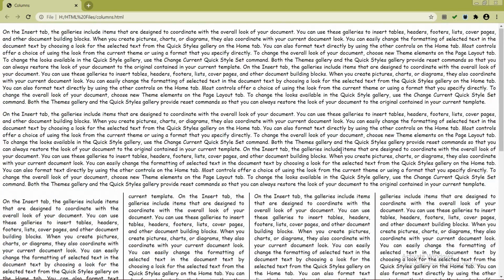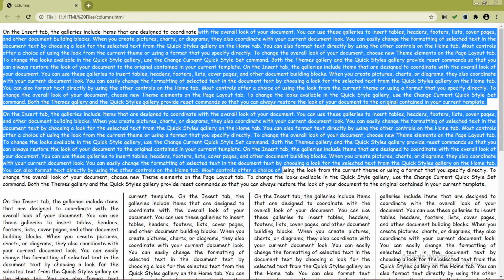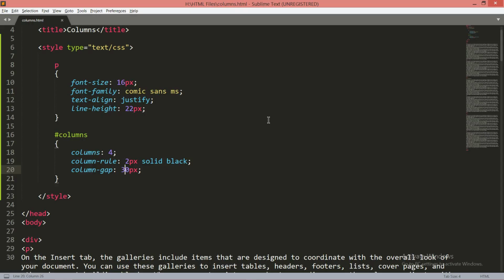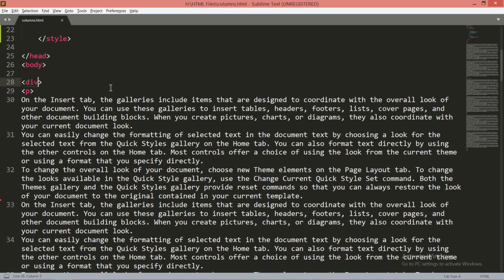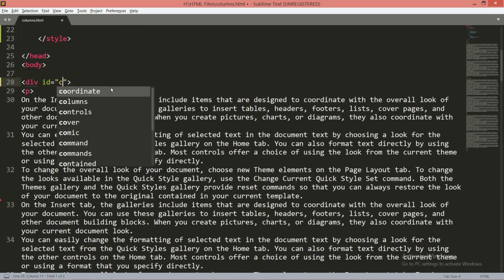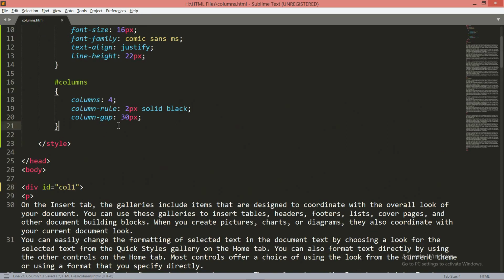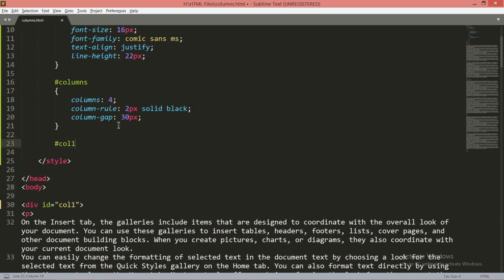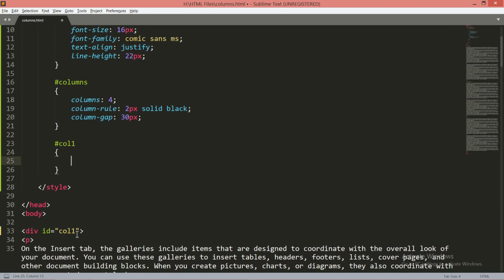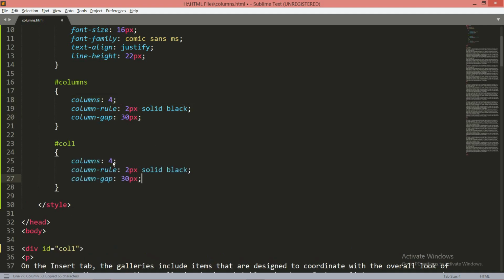Now I want to make 2 columns here. What you have to do for the first division, again give an ID, that is I say col1. It can be any name as per the requirement. Now I say hash col1, set the properties of this particular col1. Because it's an ID, just give the hash symbol and whatever name you have given over here. And I just copy and paste it, and mention 2 columns over here.